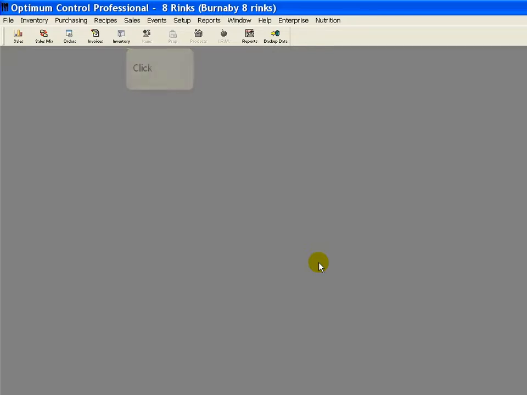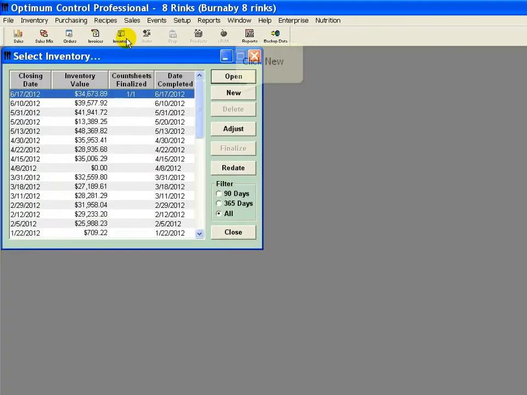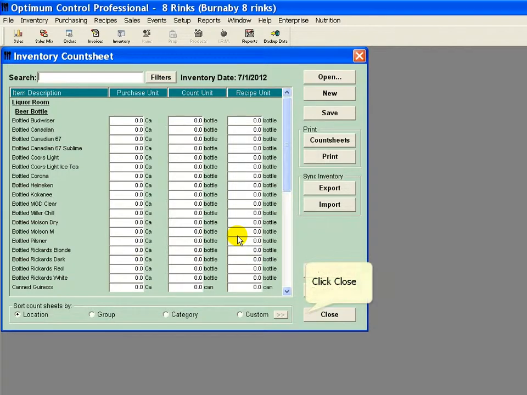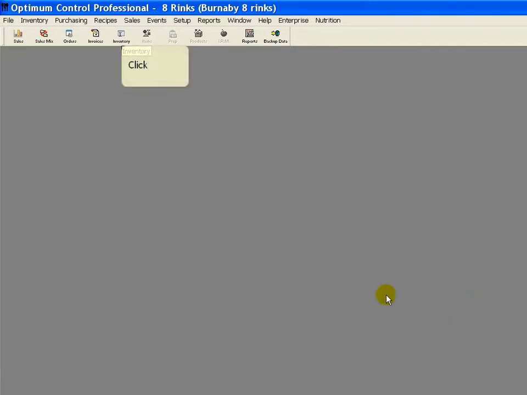So now that I know my inventory lists are complete, I'm going to click Inventory and I'm going to click New. Now, if I was doing a mid-month inventory where I was just counting my top 10 or my daily beer bottles or anything that's out of the usual inventory cycle, I can click Inventory List and I can choose my daily beer count. I click Finish and now I have my daily beer count sheet. In this case though, we're going to look at doing an ending inventory.